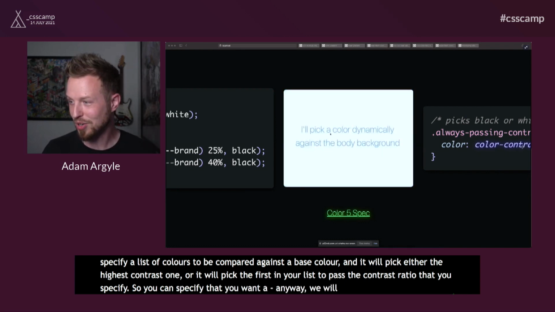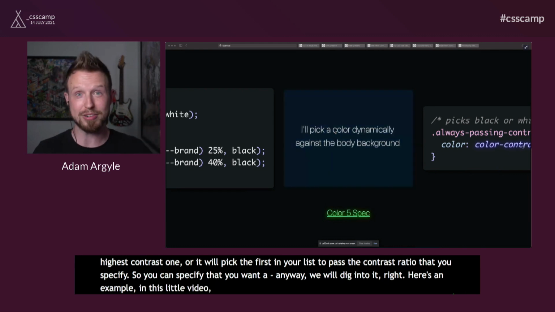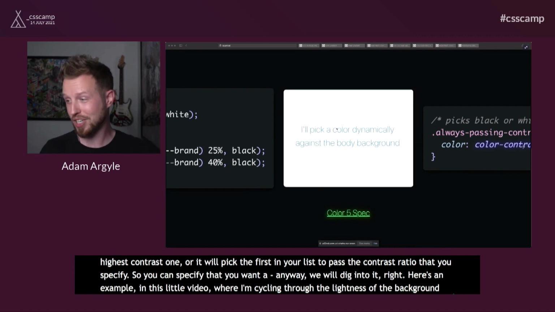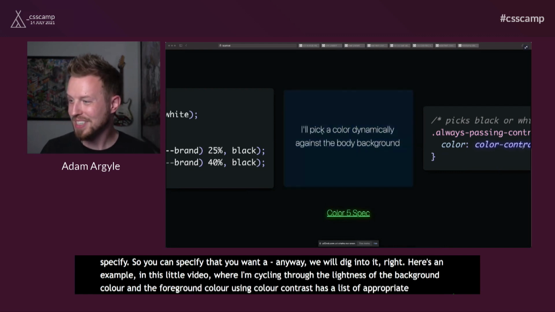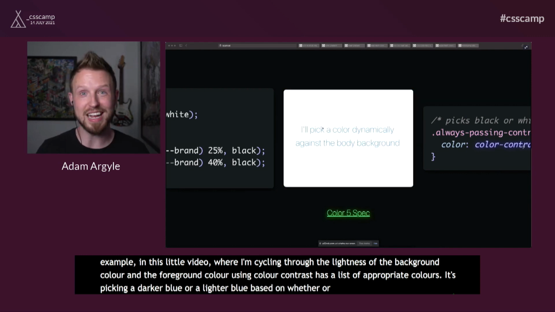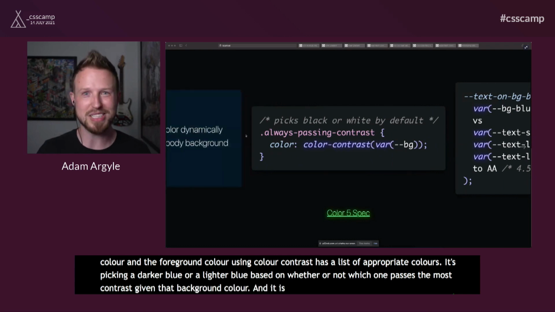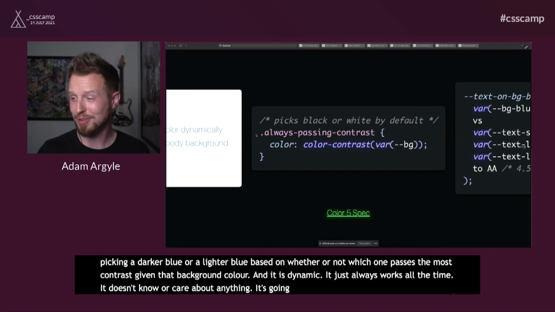Okay, so here's an example in this little video where I'm cycling through the lightness of the background color, and the foreground color, which is using color contrast, has a list of appropriate colors. And look, it's picking a darker blue or a lighter blue based on which one passes the most contrast given that background color. And it's dynamic at runtime. It just always works all the time. It doesn't know or care about anything. It's going to run that function and come back with a contrasting value.